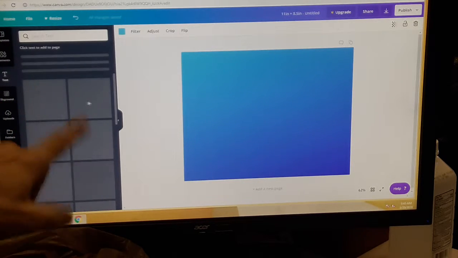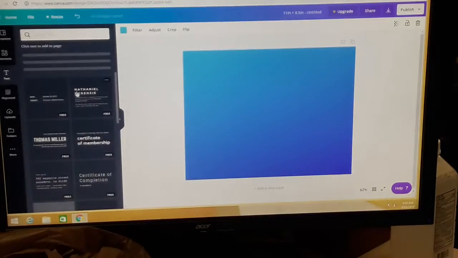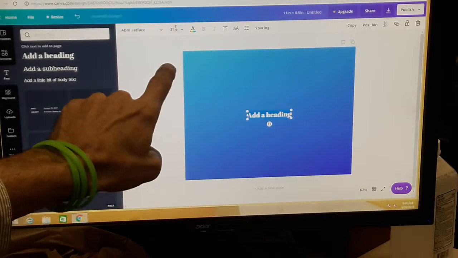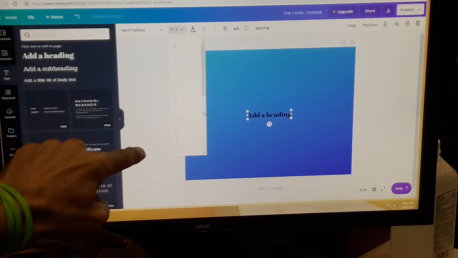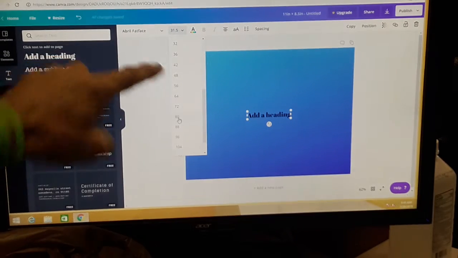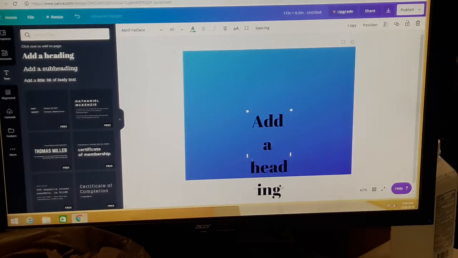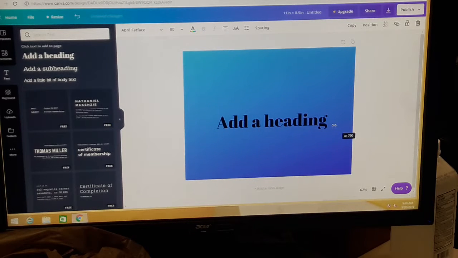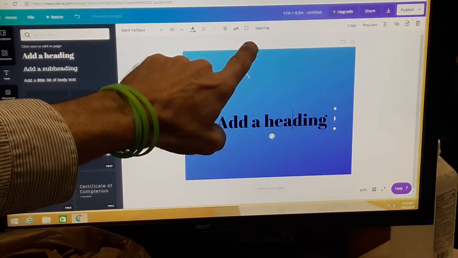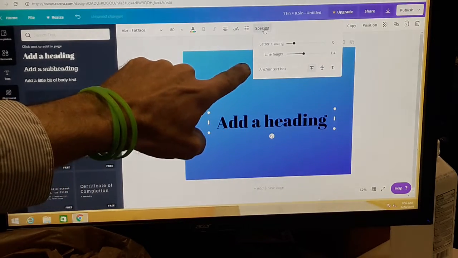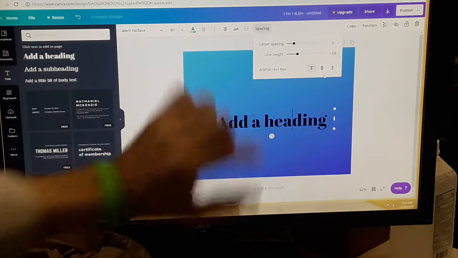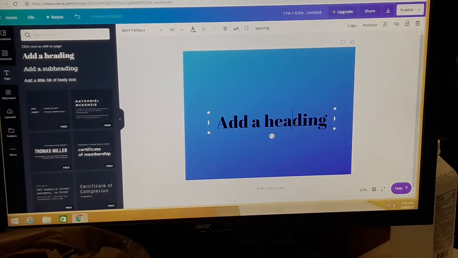text. Now I can choose the different styles. And they have a heading, which pops up here. I change the size of the heading by clicking on the numbers. Ooh, that's a good size. And then I can change how it goes sideways. There we go. And then if I go to spacing, I can change and make the letters come closer together.